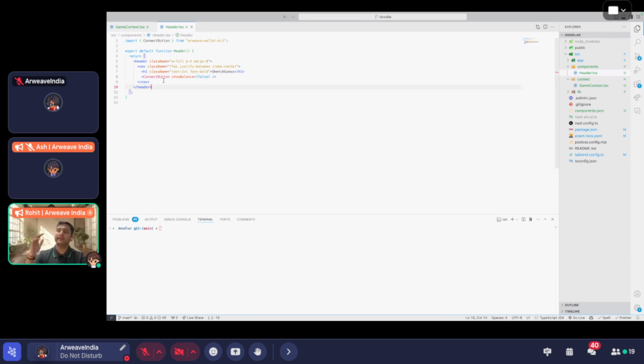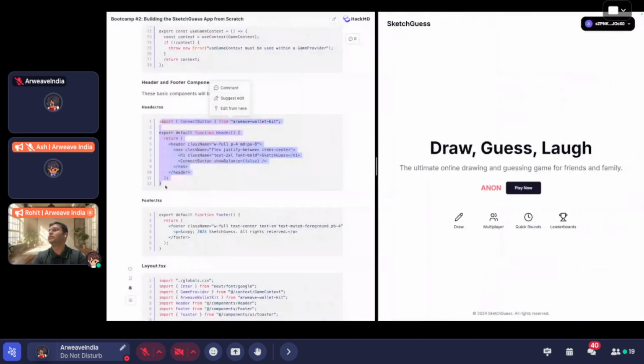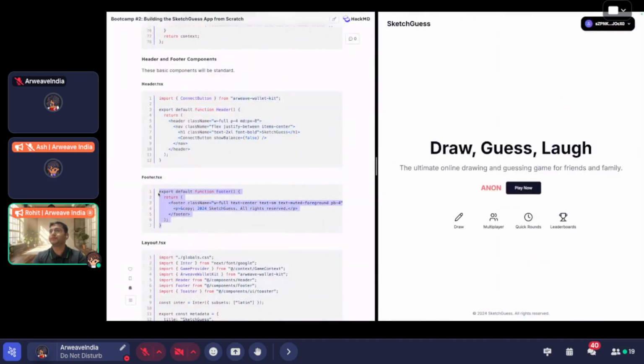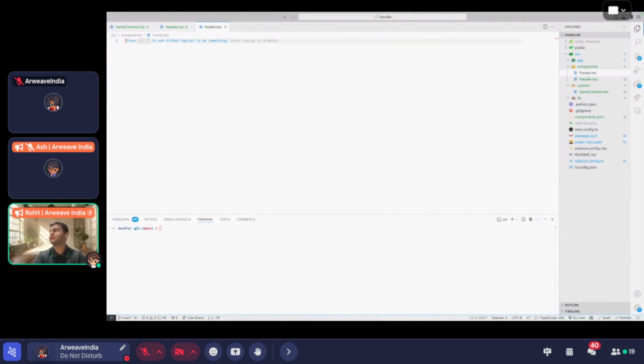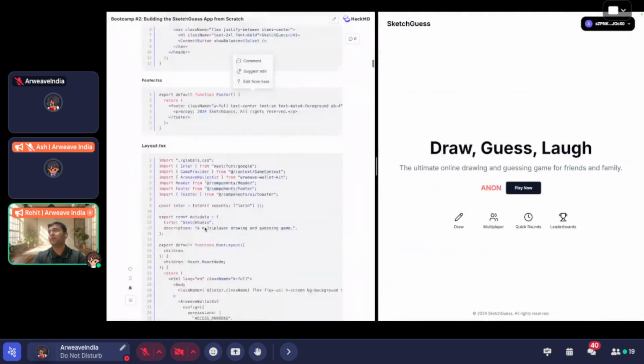So we'll just set up the footer now and then we'll go to the layout part of it. So let's quickly copy the footer. New file, footer.tsx. Again, this is like some basic footer. We'll call this. Yeah, let's change the name here as well. Cool.